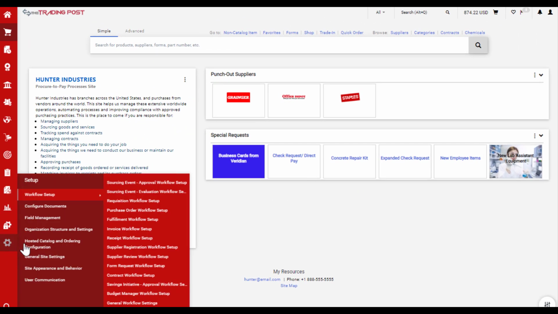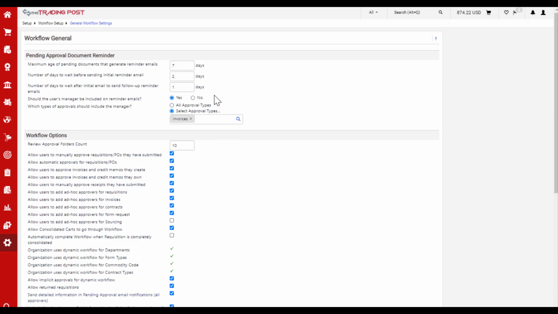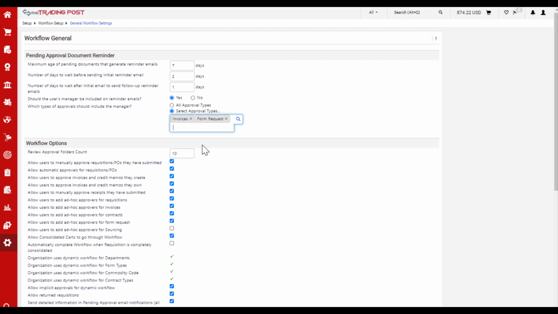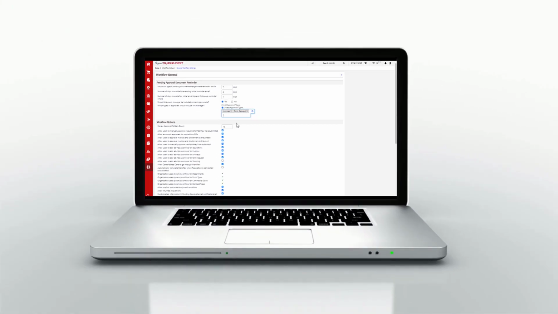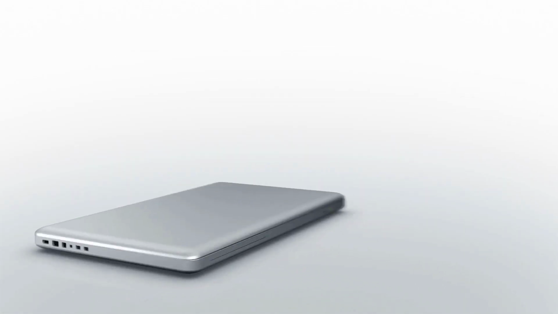As you may know, those pending workflow reminders are managed from the Workflow Setup and General Workflow Settings page. They will now appear at the top of that page. You may already have them set to say how long the system waits before sending approvers a reminder and how often and how long to keep sending them. And you have the option to include the user's manager on those reminder emails and to determine if managers are included for specific types of approvals. And that concludes the demonstration for this feature.